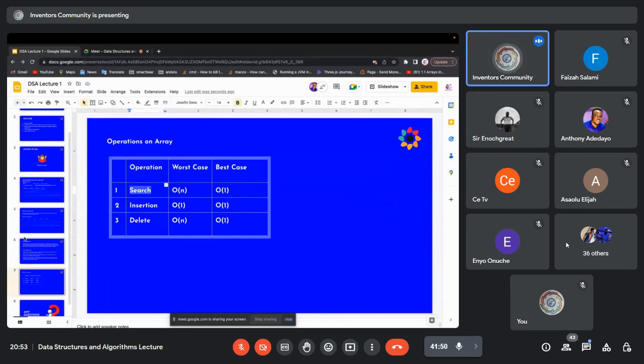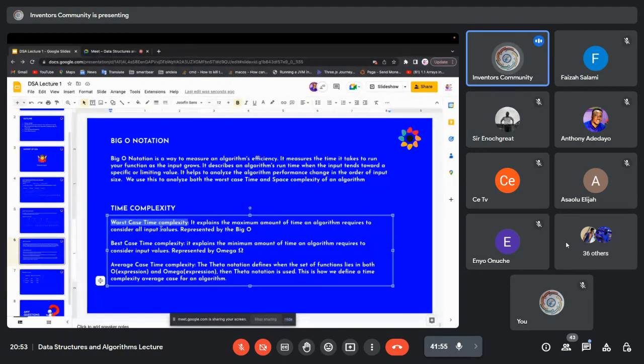Like I said, we're going to be talking mostly about the worst case time complexity because that is the most important. As scientists, you're supposed to be as pessimistic as possible. So you're going to be using this big O notation. In general, if you are going to be asked what is the time complexity of an algorithm, the first thing that comes to your mind is to look for the worst case time complexity of that particular algorithm.